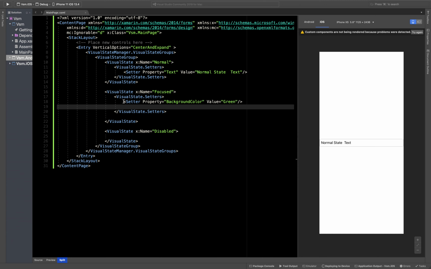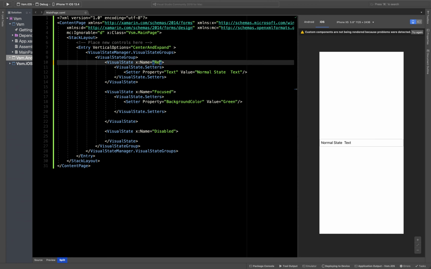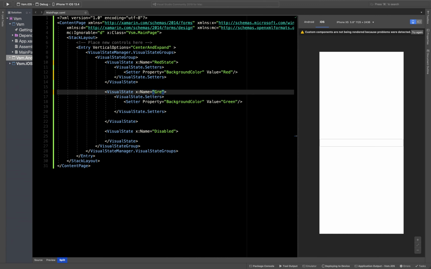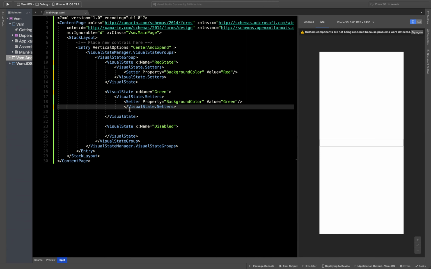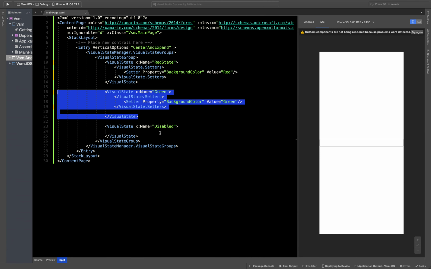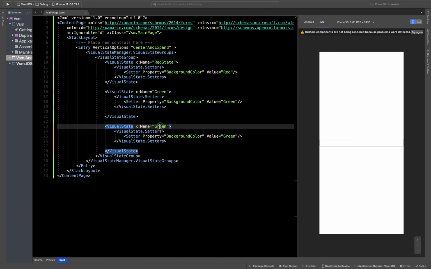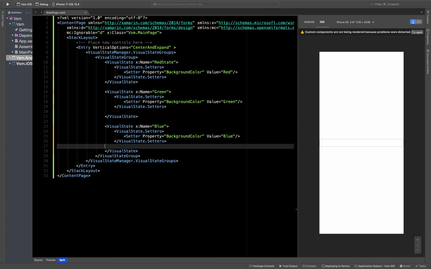But to make this more fun, I need to be able to trigger states when I want to, and this is also possible. You can have your own different states. So I can have a red state, for example, and when this is fired I want the background color to be red. I can have a green state, and I want this to be green. To make it even, I can have another state which is called, you guessed it, blue, and the background color is going to be blue.